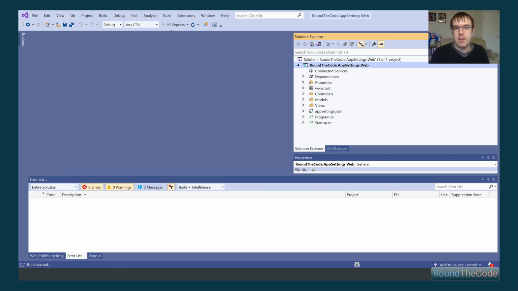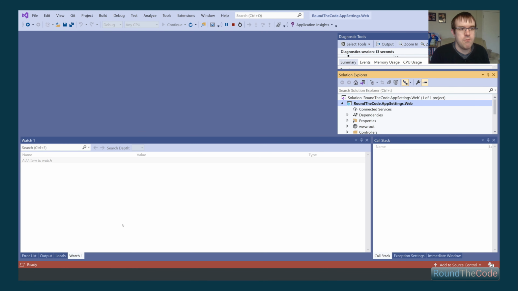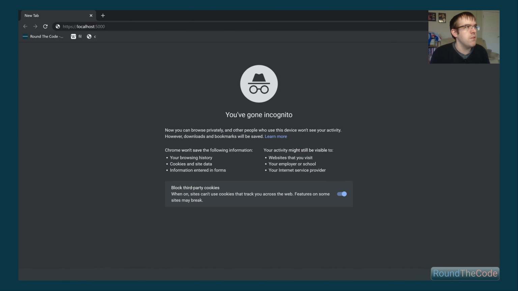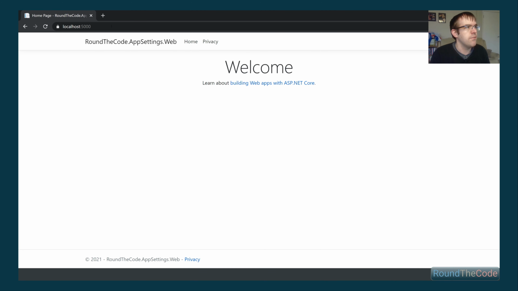Let's now run our application and make sure that it's working. Okay, so our application is running. Let's just check that it's going to work in a browser. So we've got localhost:5000 here. And as you can see, our test application is working. That's ready for us now to actually read the actual settings from the configuration file.